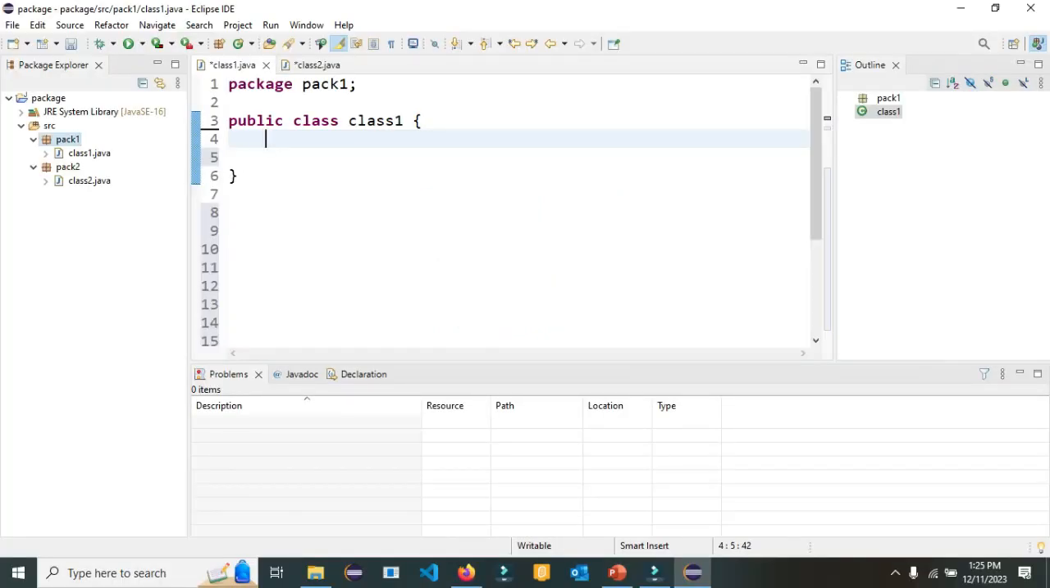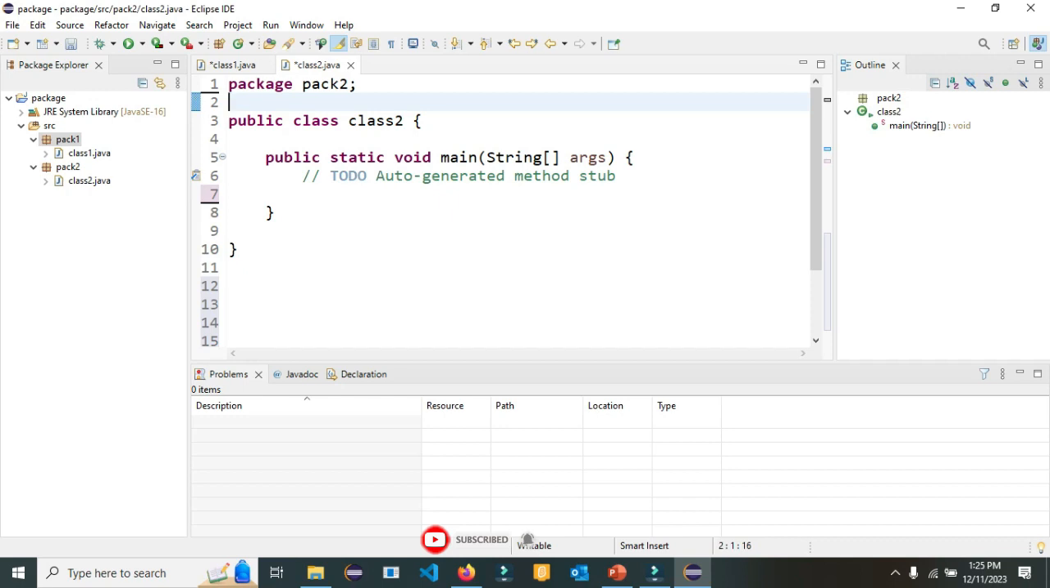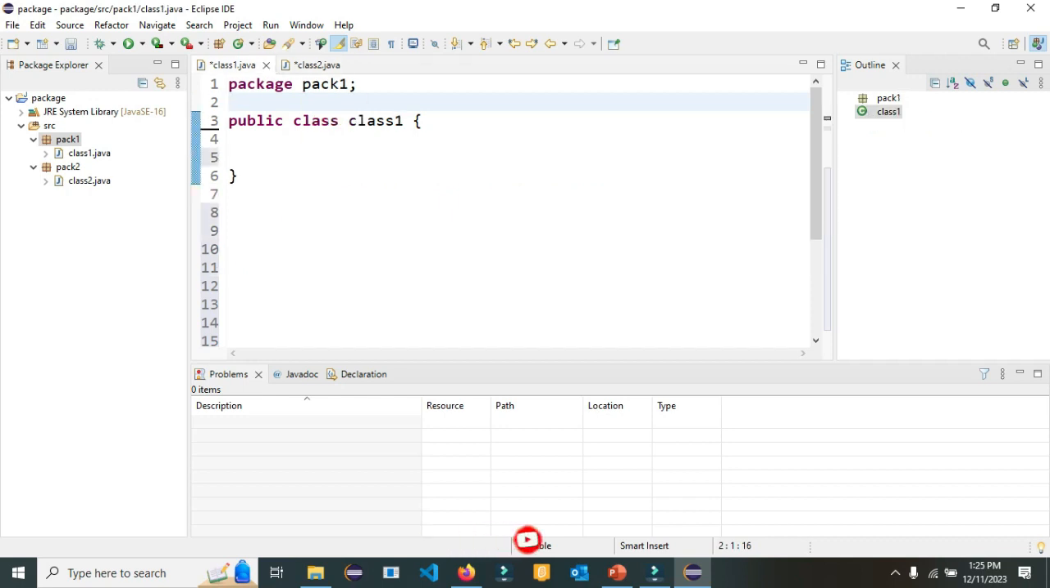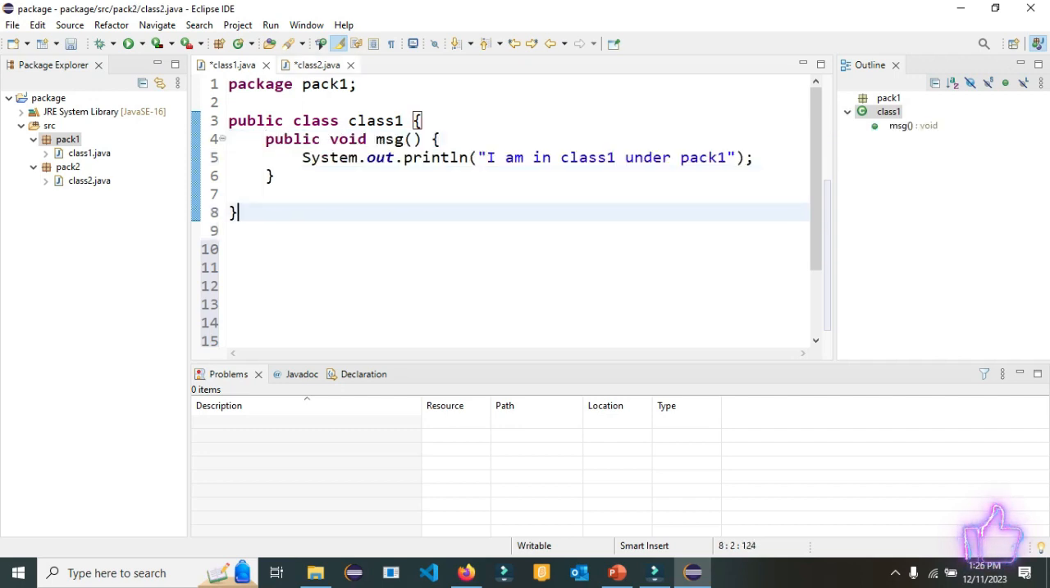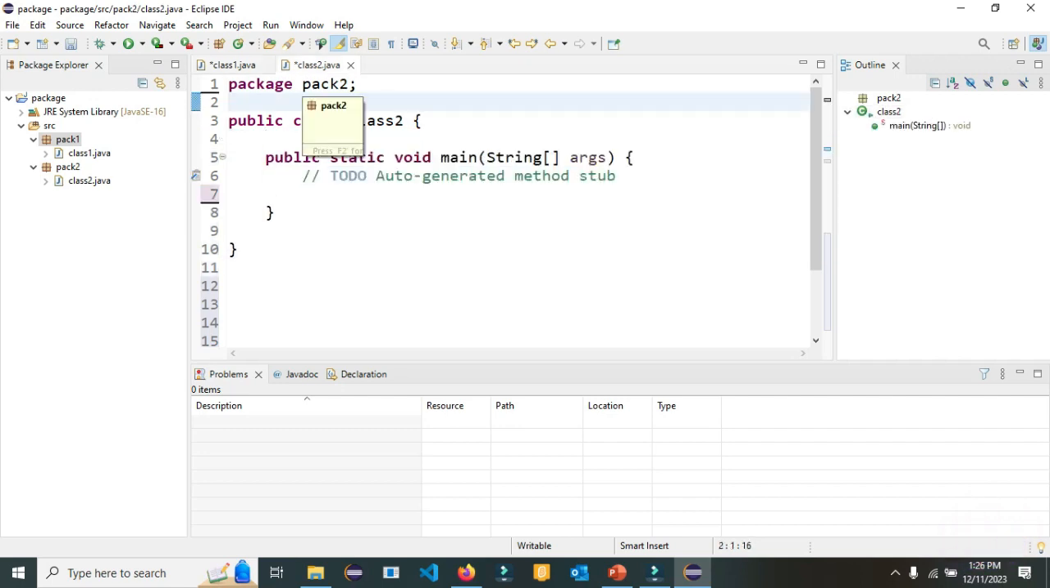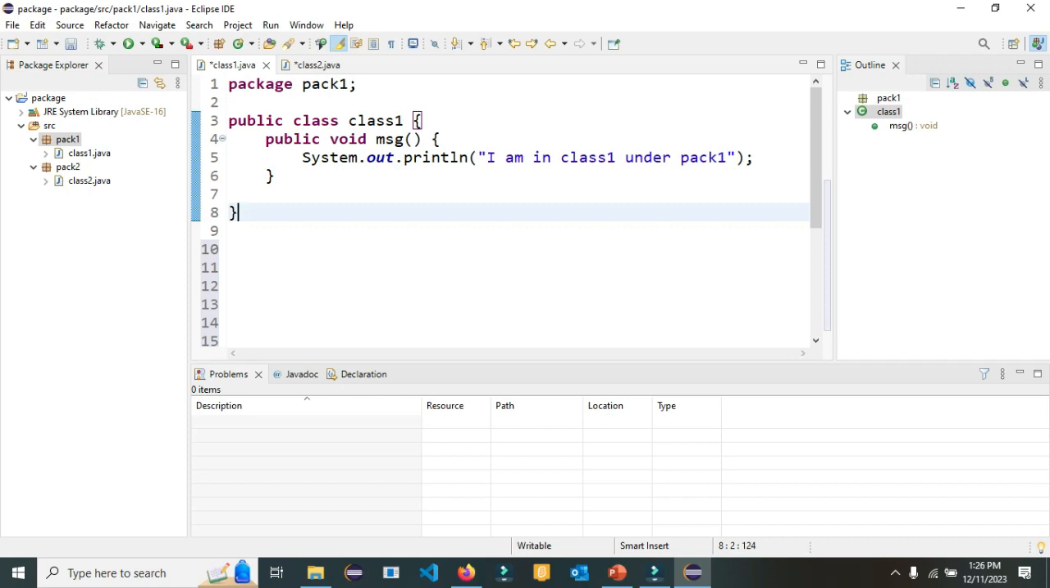Let's see the program example using Eclipse. So here I have two packages, pack1 and pack2. Under pack1 I have class1, and under pack2 I have class2. Here they are: class1 under pack1, and class2 belongs to pack2. Suppose I have one method here under pack1 like this, and class2, which is under pack2, wishes to access the method belonging to class1 under pack1.